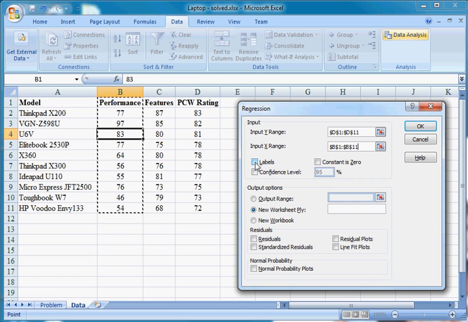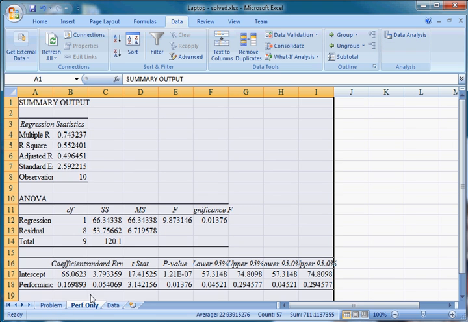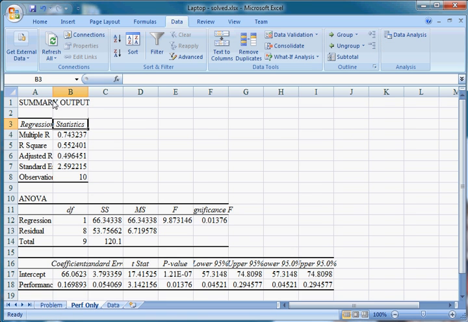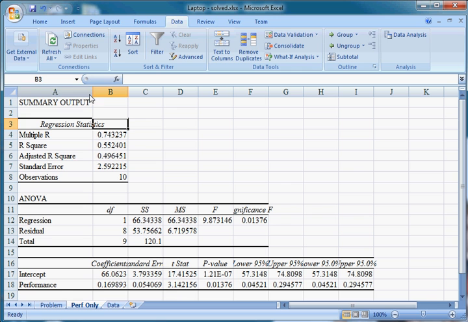We want to let Excel know that we have included our labels, and we're going to have the output go to a new worksheet. That's the easy way to do this, and I'm going to call this perf only, just to indicate that this is the output for a model with only performance included. Not interested in residuals right now or normal probability plots, so once we have labels checked and perf only typed in, we can click OK. Now we have a new worksheet with our regression output. I like to double click the column line, which increases the width automatically to fit everything.